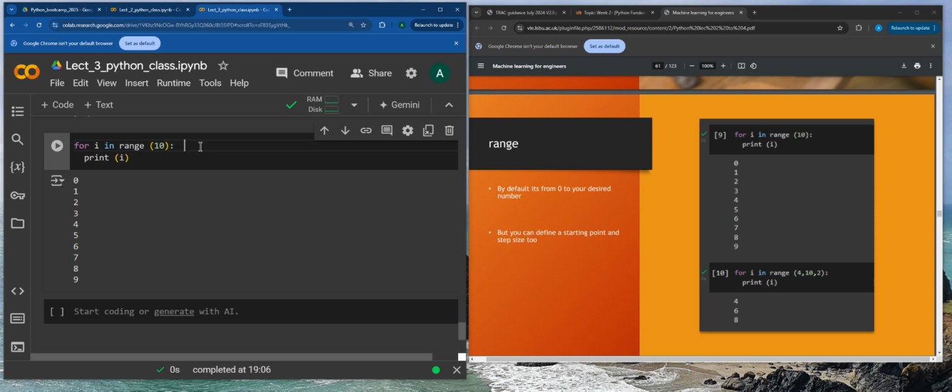So this by default means start from 0 till 10, but not including 10. Technically it would generate 10 numbers for you, but 10 is not included, because you already start from 0. That's how Python starts. That's the range function.